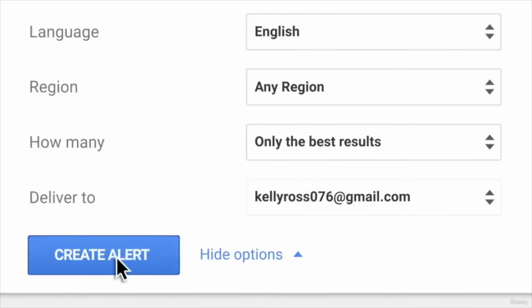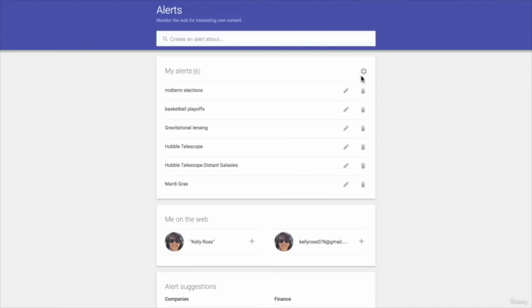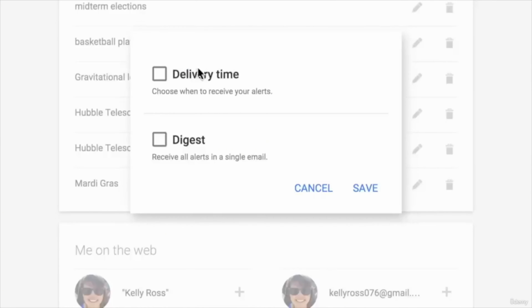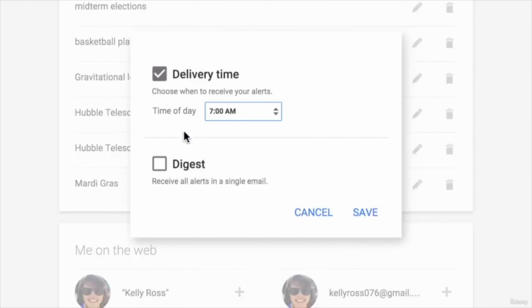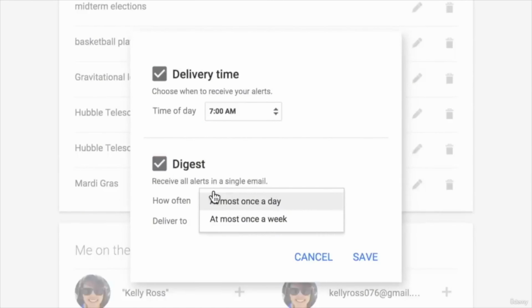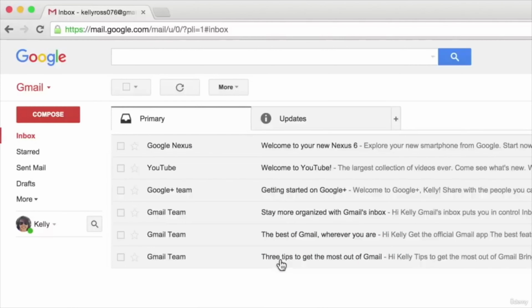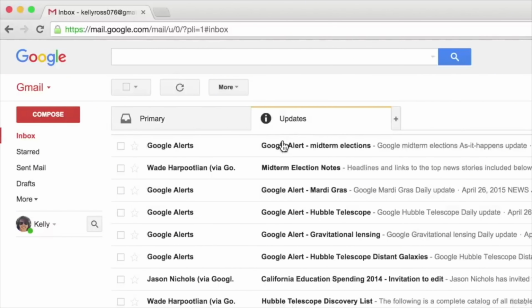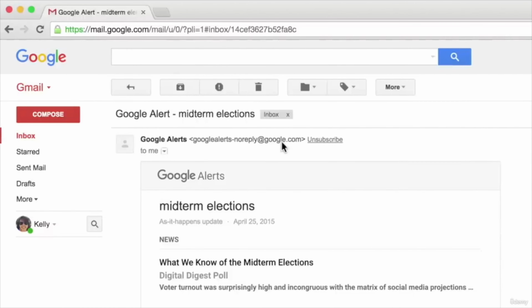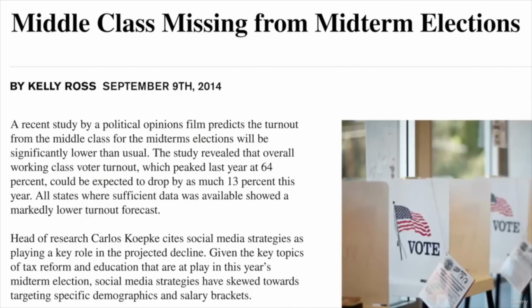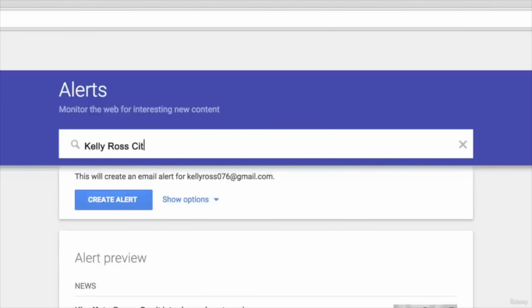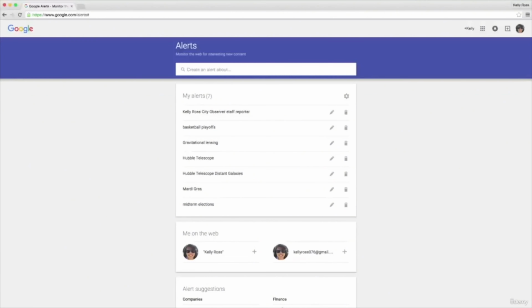Then click Create Alert. In the Settings menu, you can customize when and how you get them. First, select what time you want to get your alerts. If you have more than one, you can select Digest to receive them all in one email. Now all you have to do is keep an eye on your inbox for your Google Alerts. Besides researching a story, you can also use Google Alerts to monitor your own work's impact. Just enter your byline, name, or website and get email notifications whenever someone shares or posts your work. Google Alerts is a great way to keep tabs on just about anything.